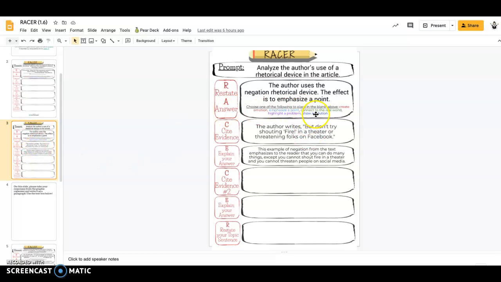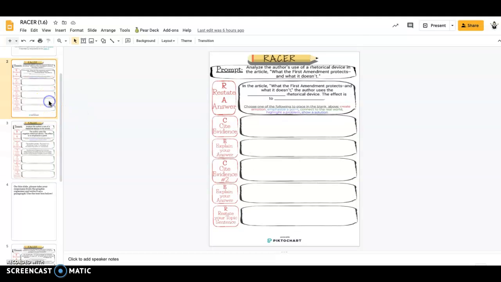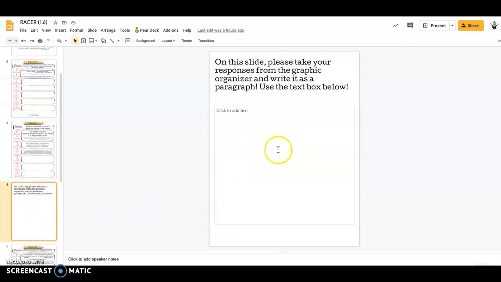So this slide has an example on it for you to look at. This is not what you are going to write in yours. This is a sample that I put in for you. This one that has nothing filled in is the one that you are going to fill in with your answer. And then this slide is just taking your answer out of the graphic organizer and making it into a paragraph.